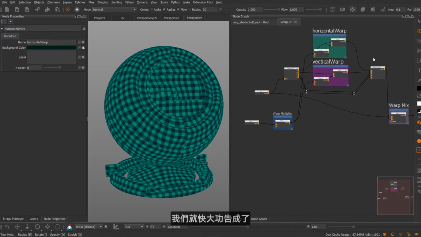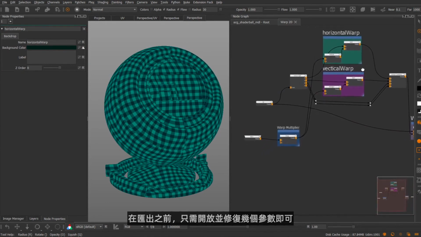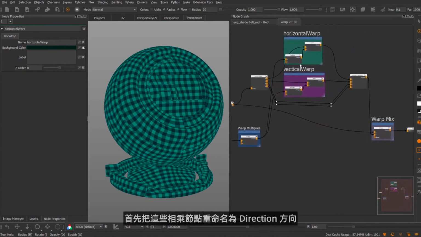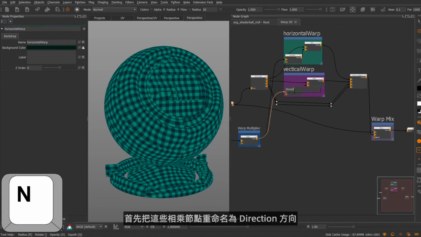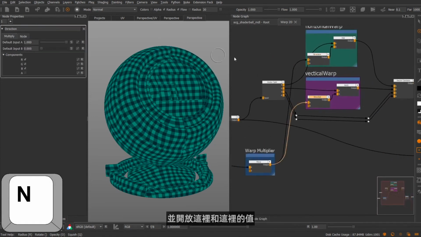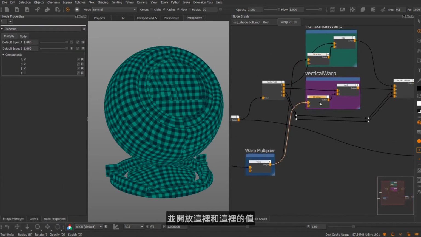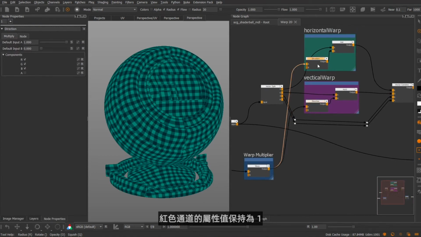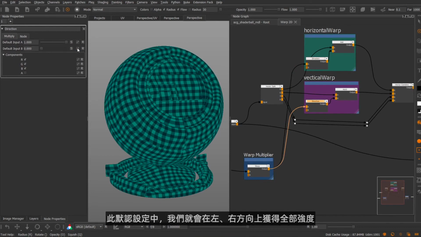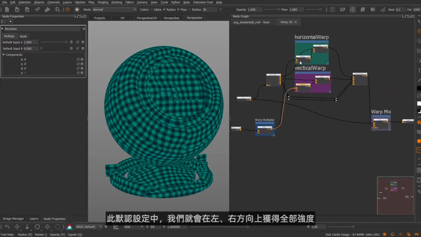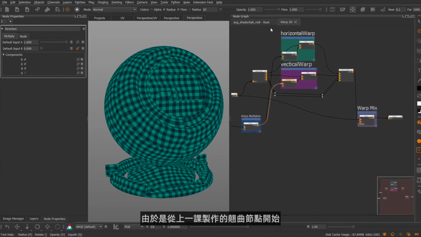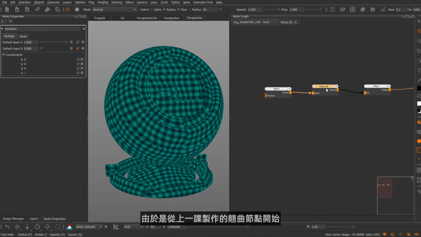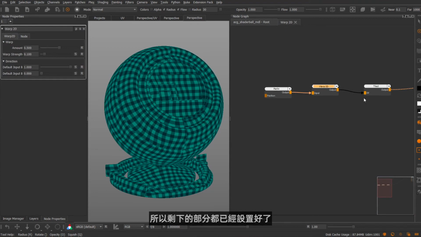And we're pretty much done. Let's just expose and fix up a few parameters before exporting. I'm going to rename these multiply nodes to direction and expose this value here and here. I'm going to leave the attribute in the red channel at 1 and the one in the green channel at 0, so that by default, we'll get full strength in the left and right direction and nothing up and down. And because we already started from the warp node that we made in the last lesson, the rest is already set up for us. So let's play around and see how it works.